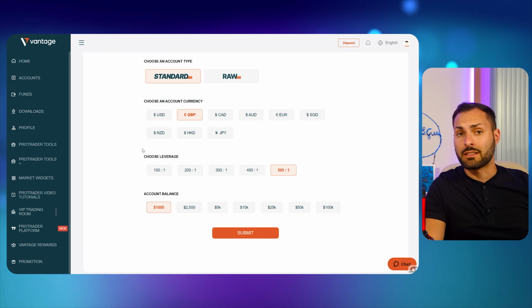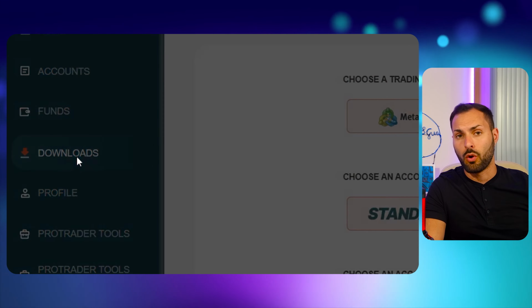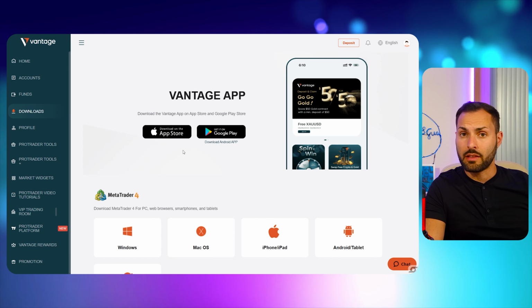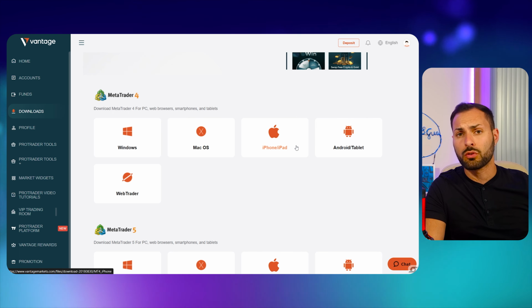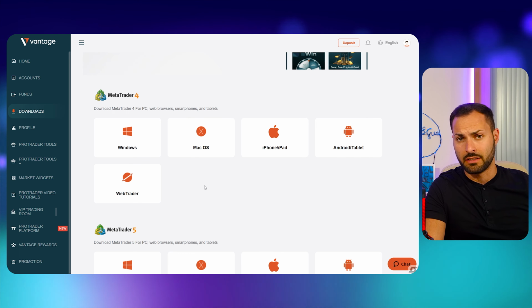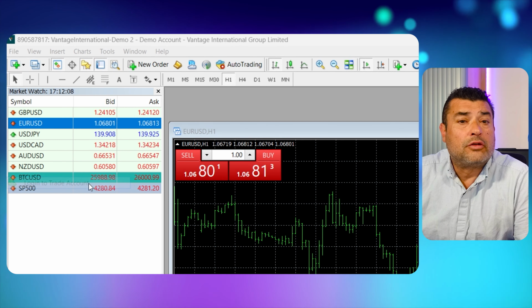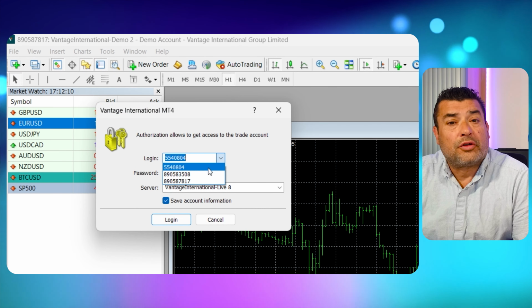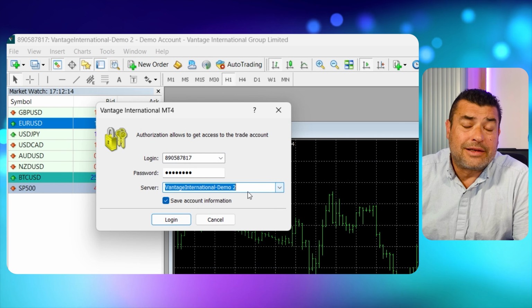Now, in order to access Metatrader 4, we need to download it by going on the download section. As you can see, you can download it for Windows, Mac, iPhone or Android, so download the version you need for your device. Once installed, open it and click on File and log in to Trade Account. Insert your details from the email received and choose the right server.